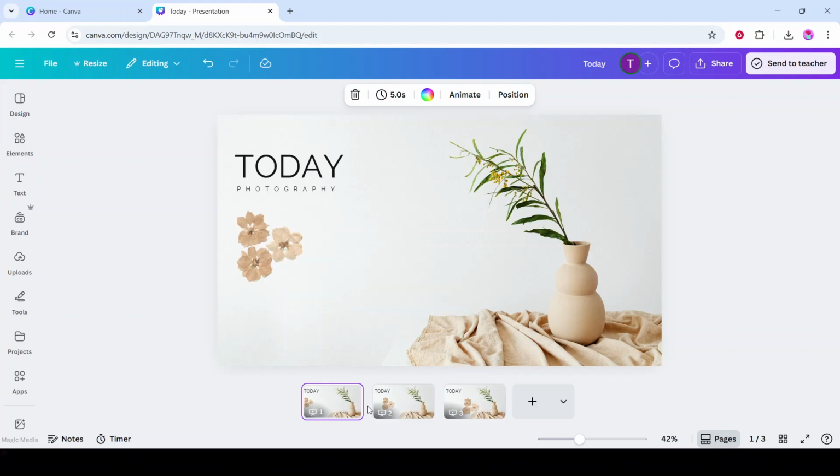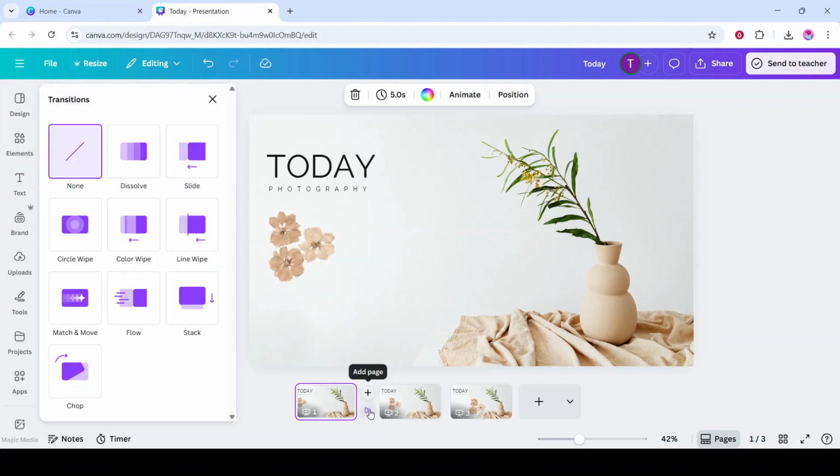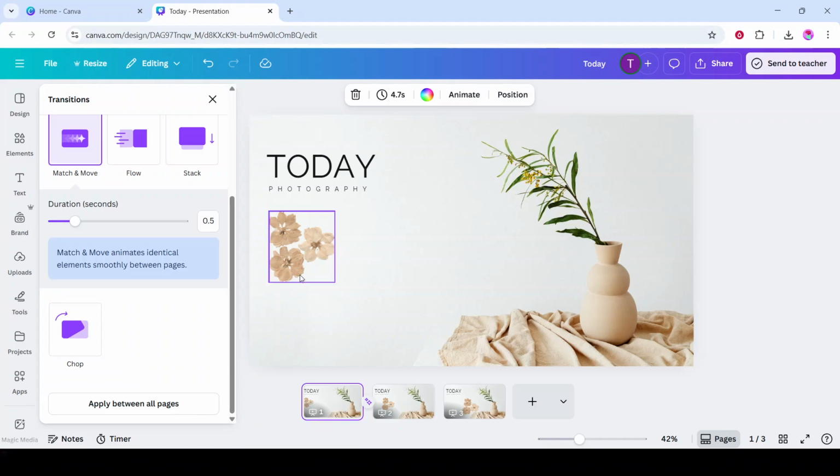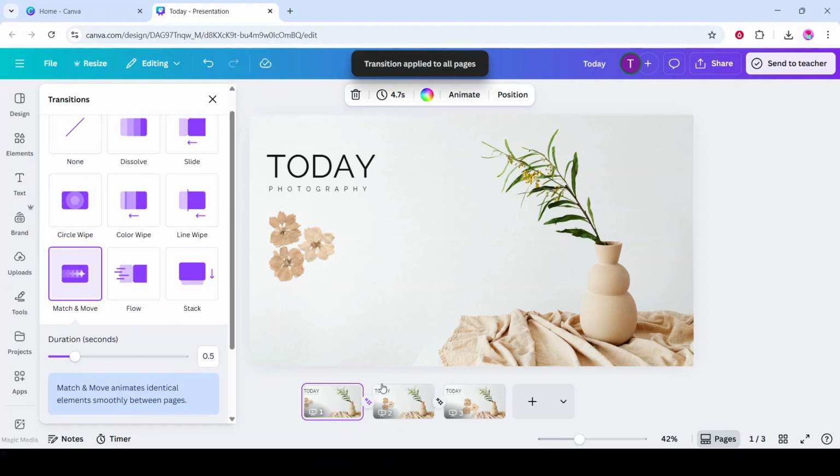Hover your cursor between page 1 and page 2 until you see the plus icon that says Add Transition. Click it, and in the sidebar that opens, choose Match Move. Canva will compare the two pages and automatically animate the differences, creating a smooth, professional motion between them without any manual keyframing. It works best when the same element exists on both pages, so those earlier choices really pay off.